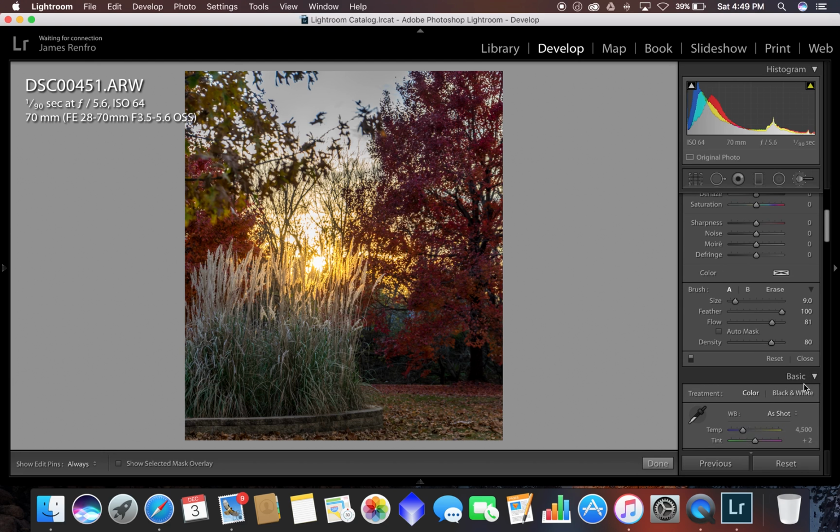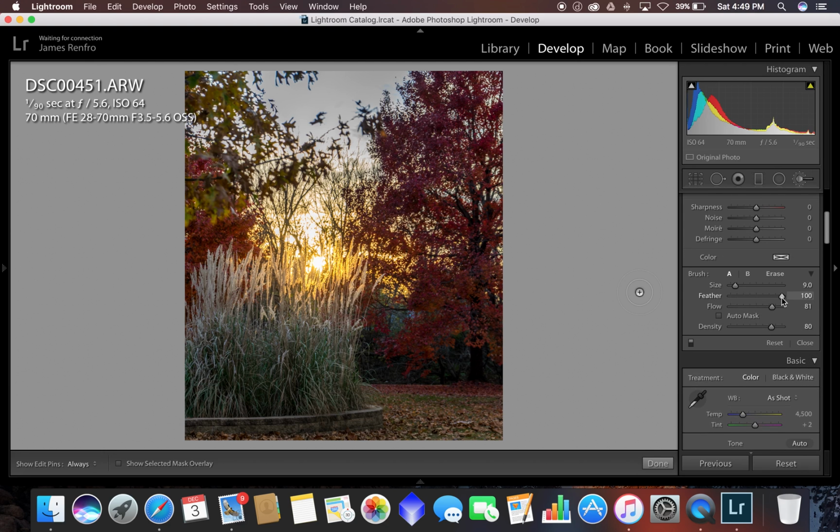And I'm going to come down here. I'm going to make sure that I'm at 100 feathering. Flow and density at about 80. And I don't think I'm going to do any auto masking on this one. We're just going to see how it turns out. So I'm just going to add a nice little beam of sun there. Just kind of make this a nice little area there.